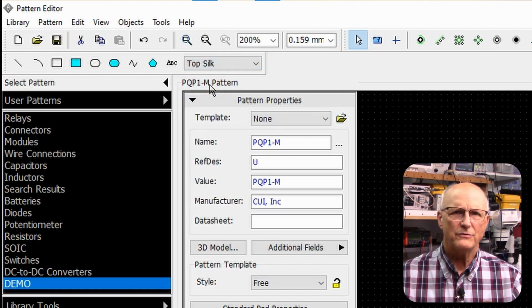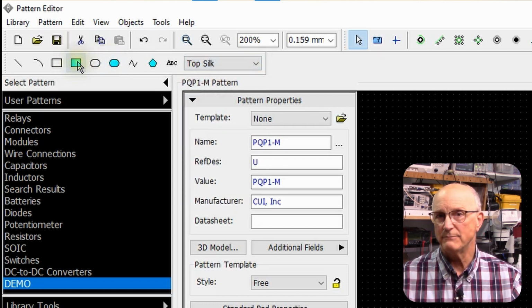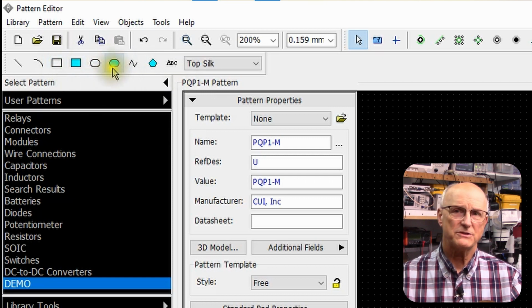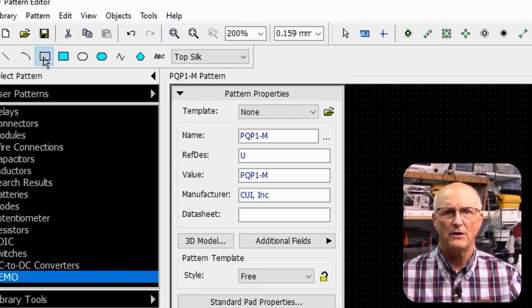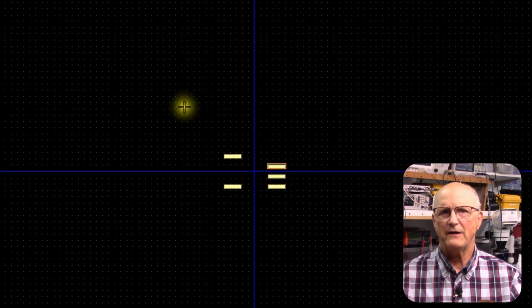There are filled and non-filled shapes. For the sake of the silk screen, the non-filled shapes are the choice. I click on the non-filled box shape tool. You draw this by defining the 2 opposite corners of the box.